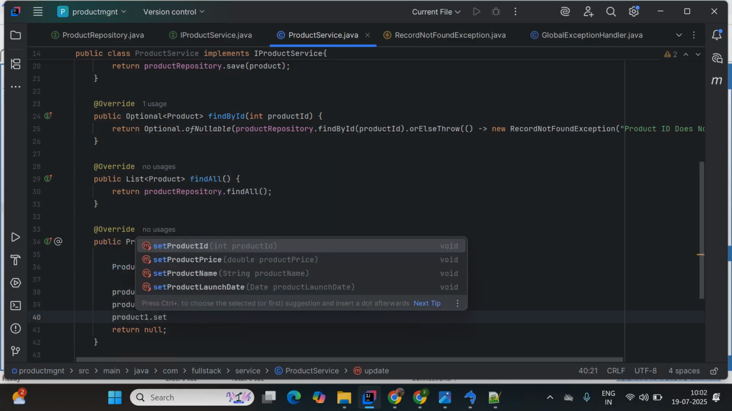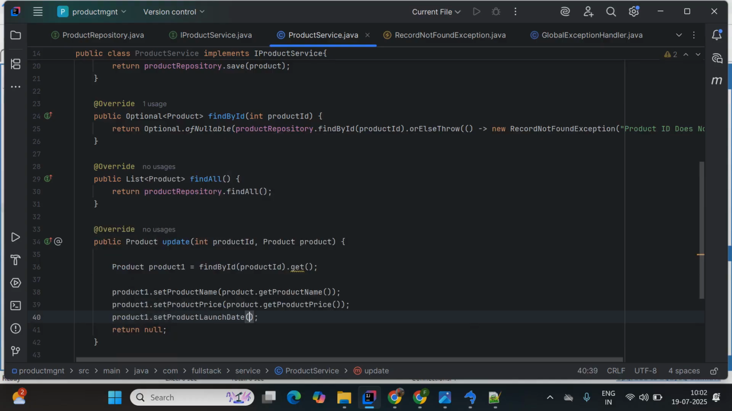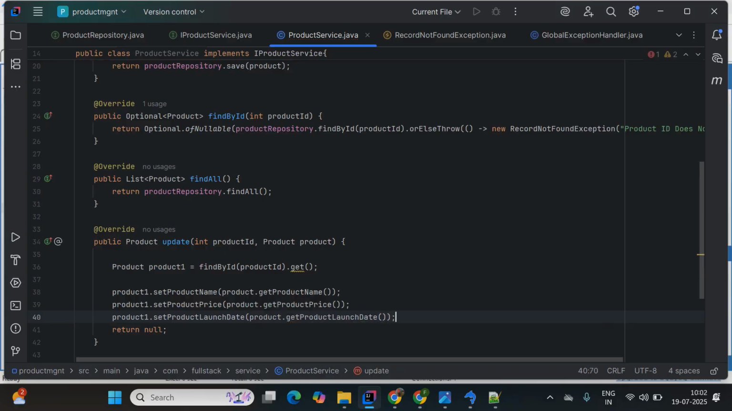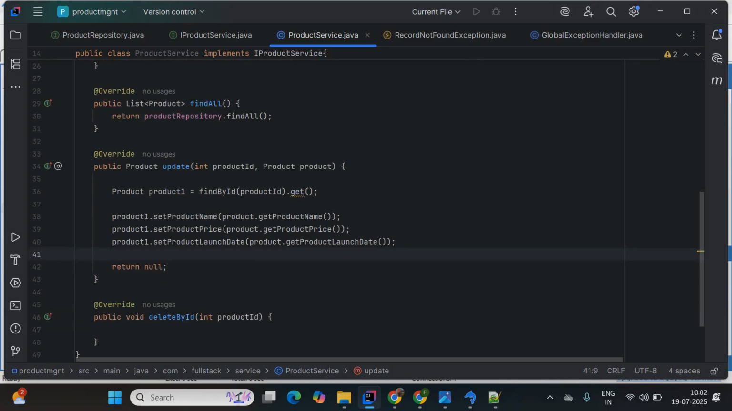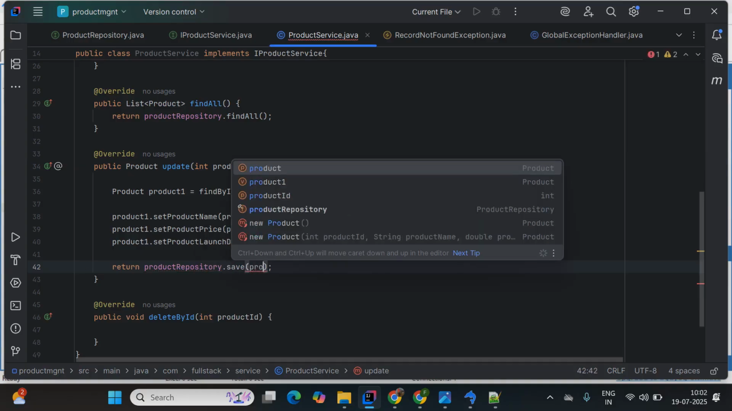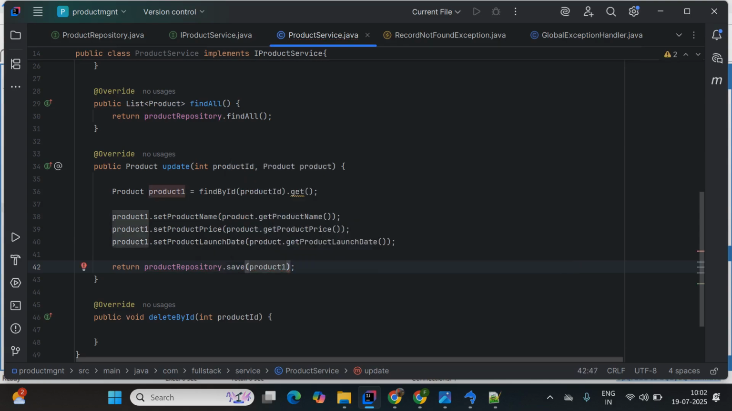This will be like launch date. We are getting it with product.getLaunchDate. Now here, instead of returning null, you can simply say return productRepo.save. There is no available update method, so you can simply call the save method, but be careful here. You can simply pass the product one itself. Perfect. Now come to the next.